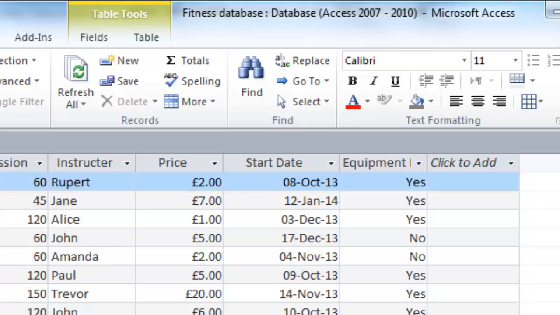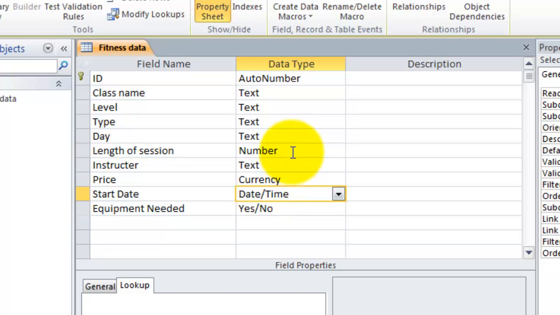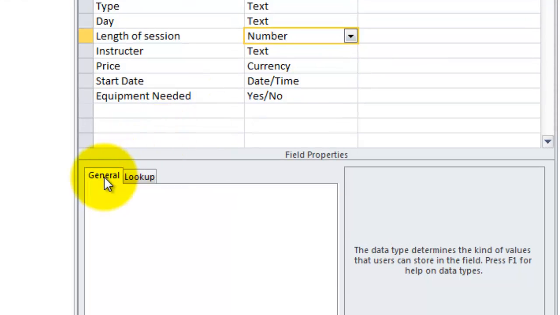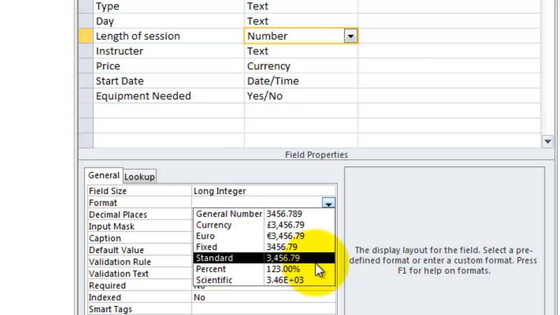So, in summary, changing the format normally applies to numbers or to dates and times. You select the data type, click on General, go to Format, and choose the style of the format you would like.